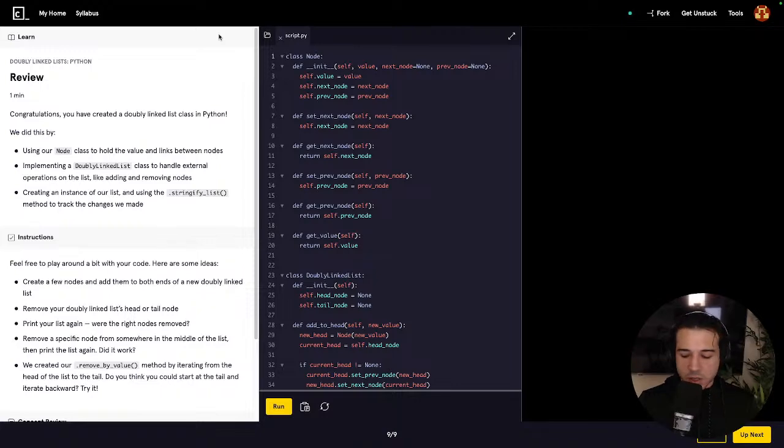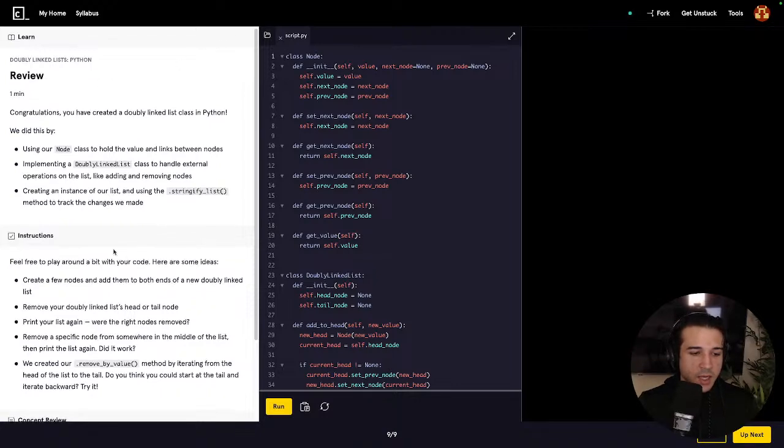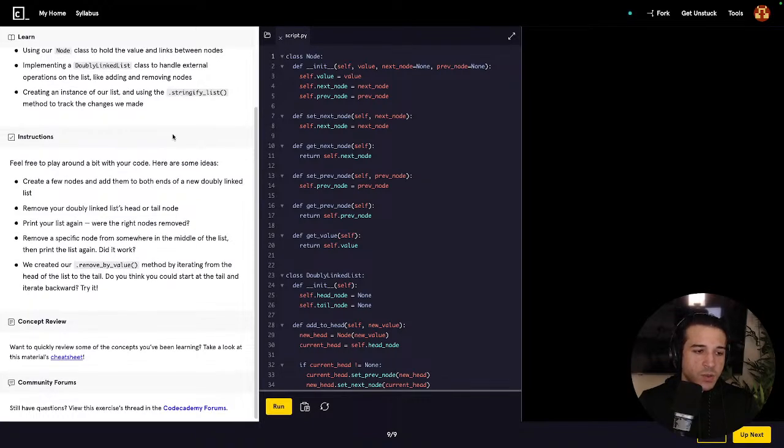I mean, this is all just calling the methods. Print your list again with the nodes removed. Remove a specific node from somewhere in the middle of the list. Then print the list again. Did it work? We created our remove by value method by iterating from the head of the list to the tail. Do you think you could start at the tail and iterate backward?